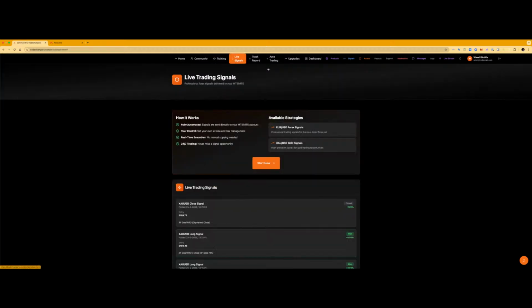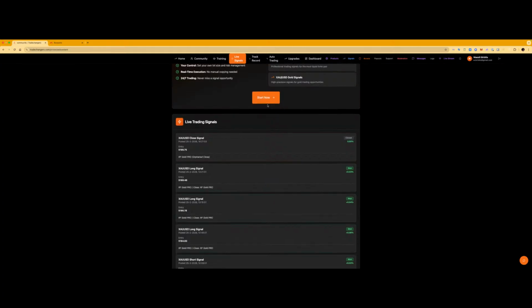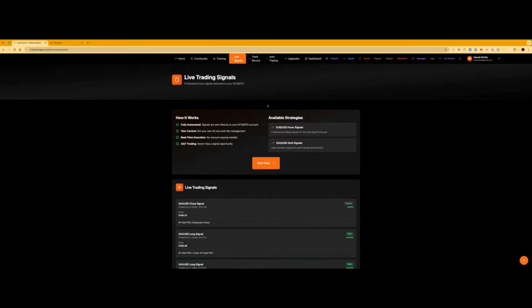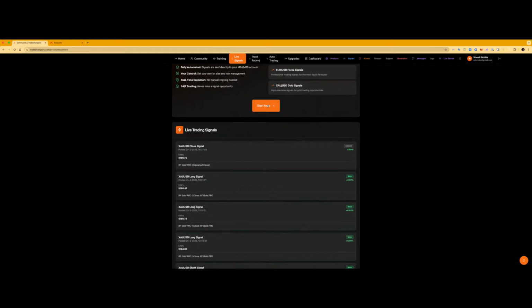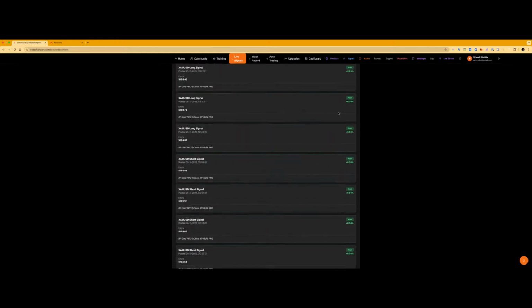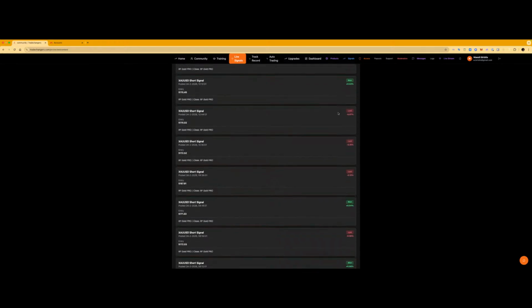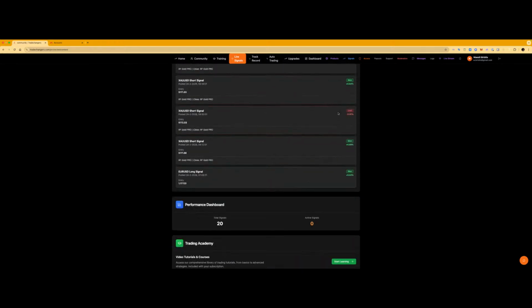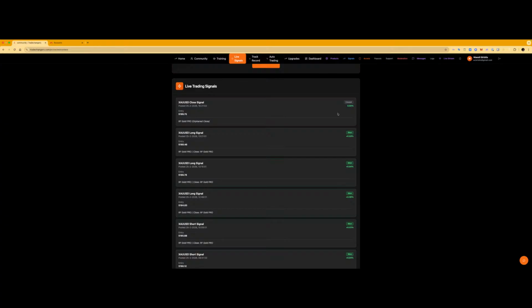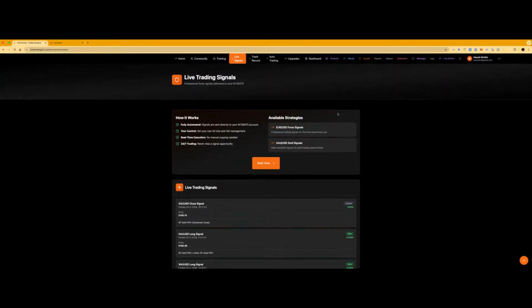We have a live signals page. It's just public, so you don't have to log in. It's a public page where you can see which signals are live and also which are won or lost. Today we had a lot of winning trades on gold, as you see. Here you are able to monitor all the signals, but also inside your dashboard.